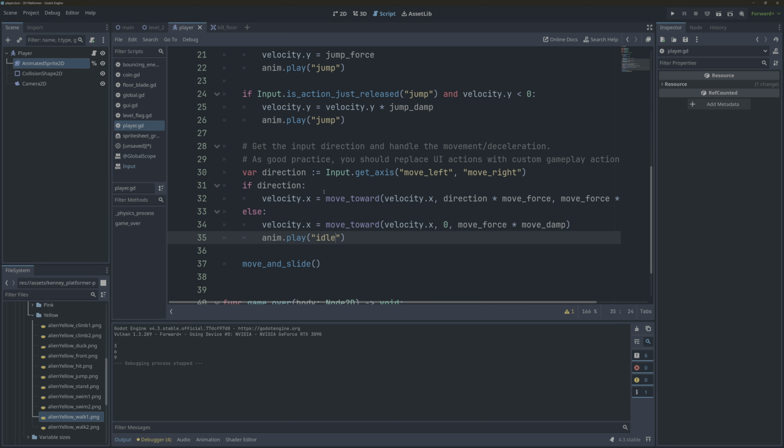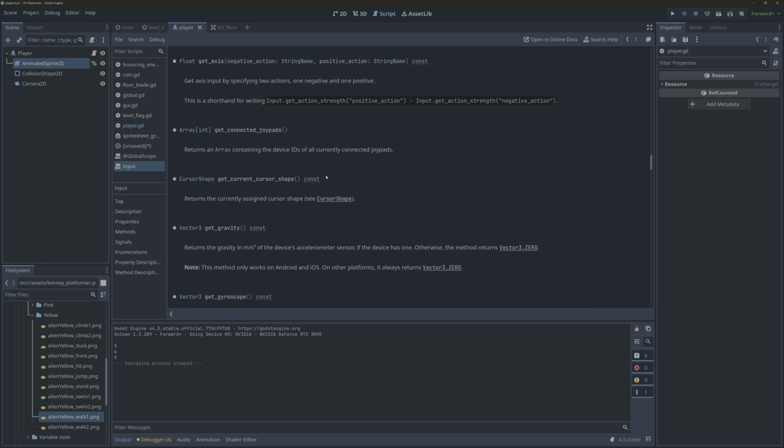So we'll come back into here. And if we take a look at direction, this is a line of code that came to us from the default script when we added it to the character body 2D. It's not typed. Now I know it's an int, but if you didn't know, remember we could always hit Control, click on the method, and it'll open up the documentation for us here. And we can see that's a float.